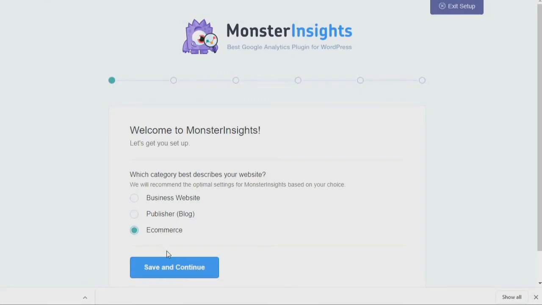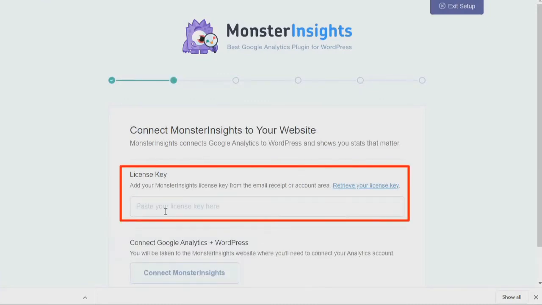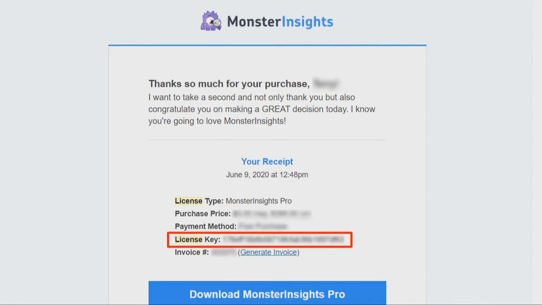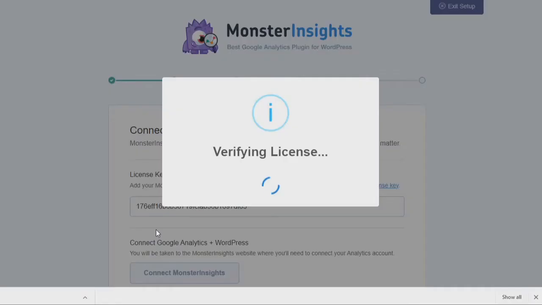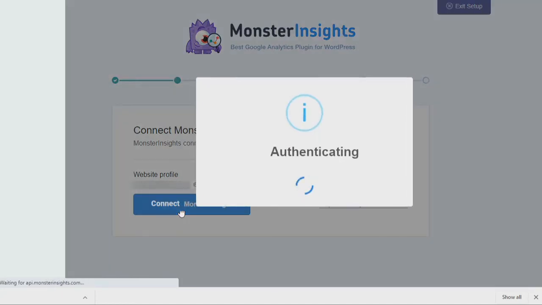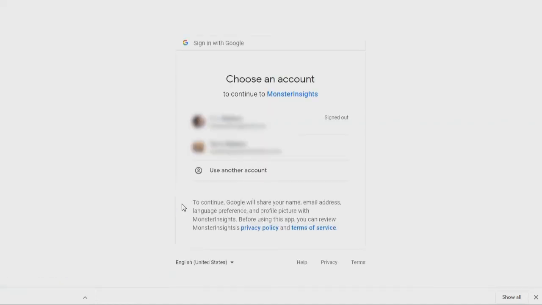Next, choose the option that best describes your website and click Save and Continue. Next, enter the license key in the field. You can find your license key on your My Account page or in the confirmation email that you received from Monster Insights when you made your purchase. Now, once the authenticating process is completed, just click the Connect Monster Insights button.